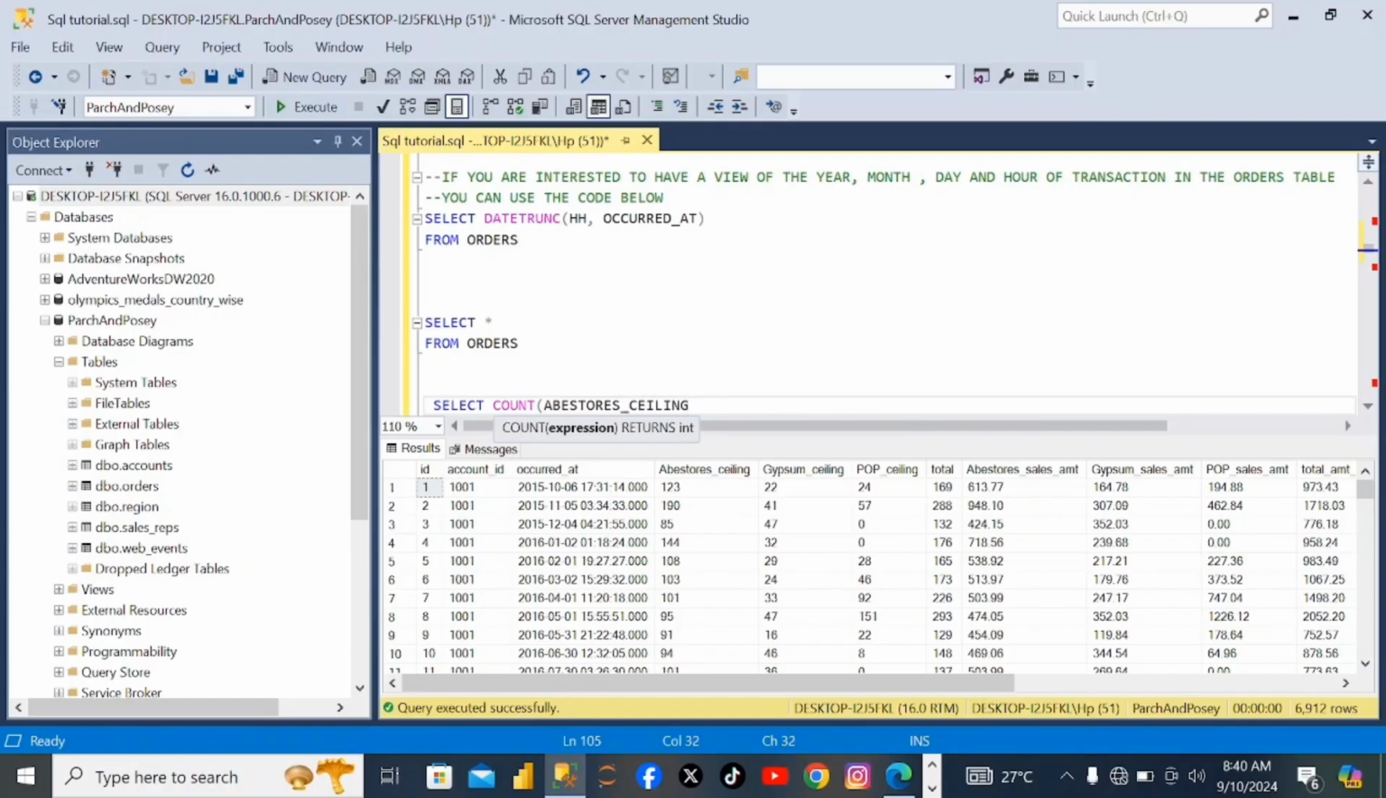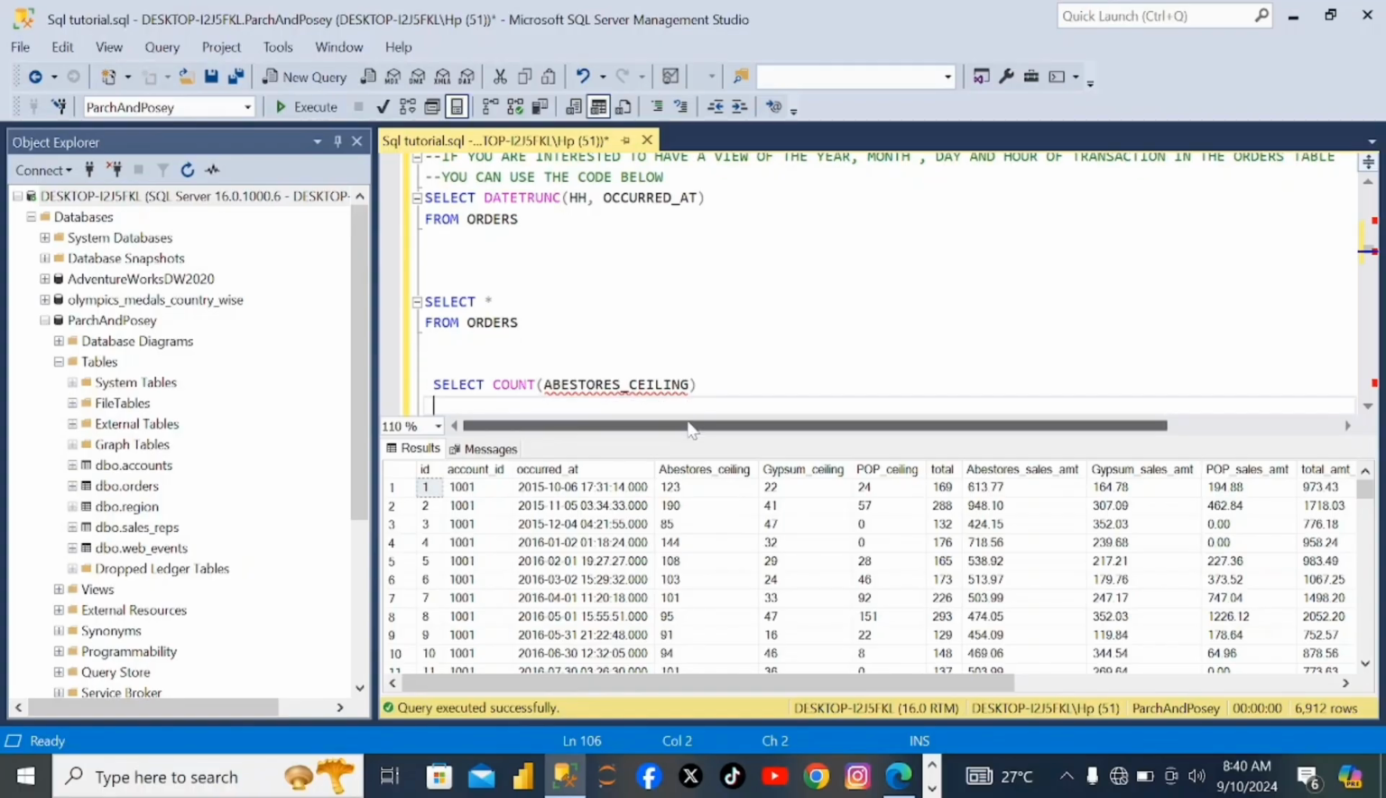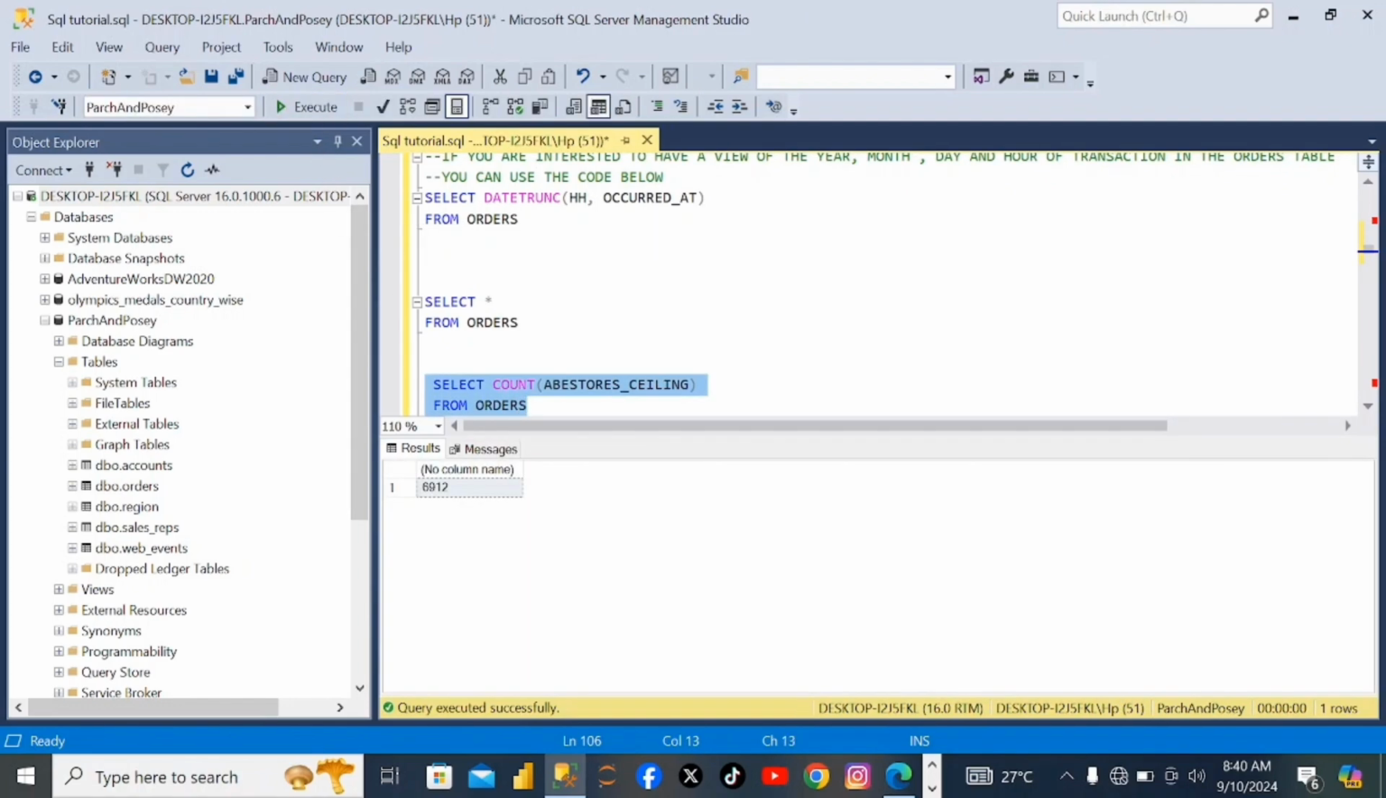So once you do that, this is a column. You have to close the bracket. It's a function, so it has an open and close bracket. So whenever you see an aggregate function, it has an open and close bracket. Okay, so we just pick from the table called orders. Let's just execute and see. So the total asbestos ceiling in the orders table is 6,912. Okay, so you've seen over here, 6,912. That is the total asbestos ceiling that was ordered.